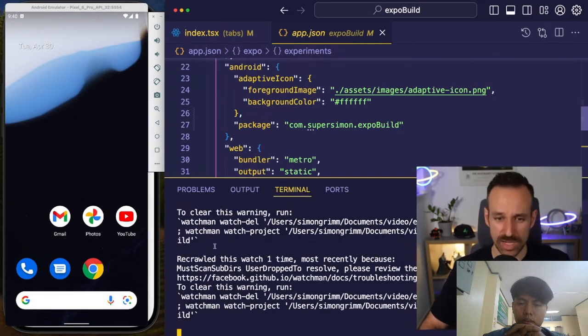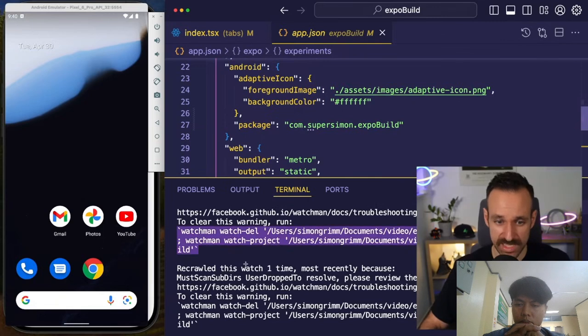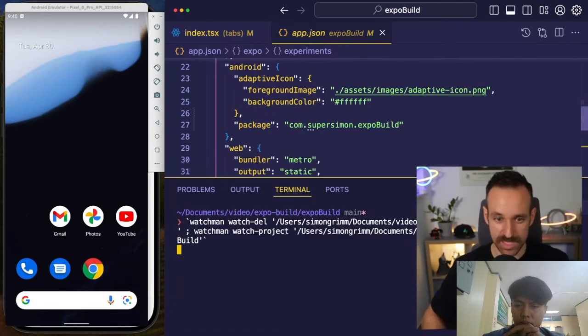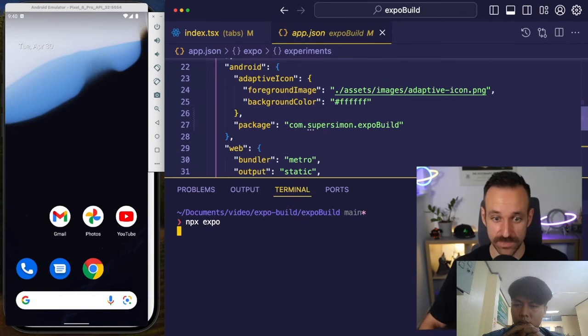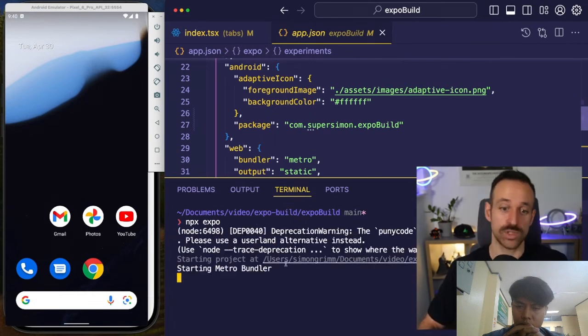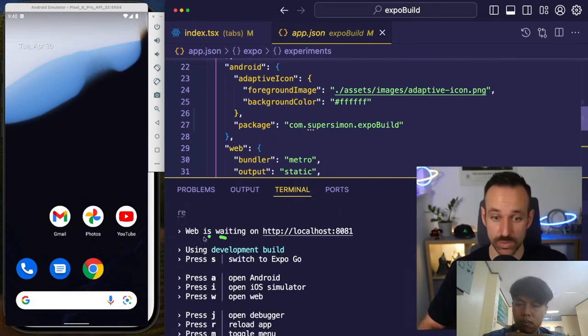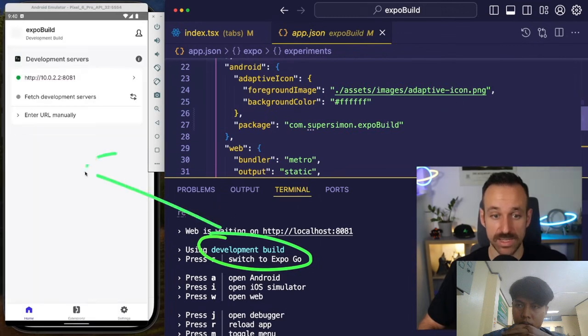To spin up Metro, yeah, I should probably clean this. I don't know why I sometimes get this. It's not really causing any problems, but it looks so ugly that I just want to get rid of it. So let's do npx expo again. This will start this. It is using, once again, a development build. And meanwhile, we see my app here on the emulator.